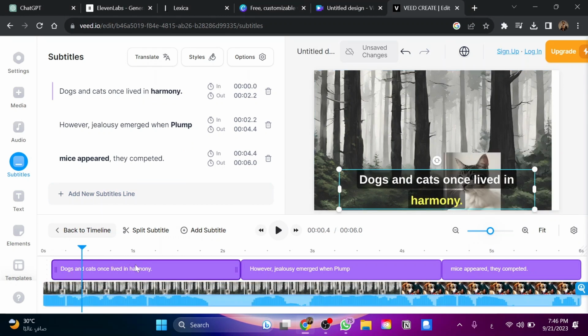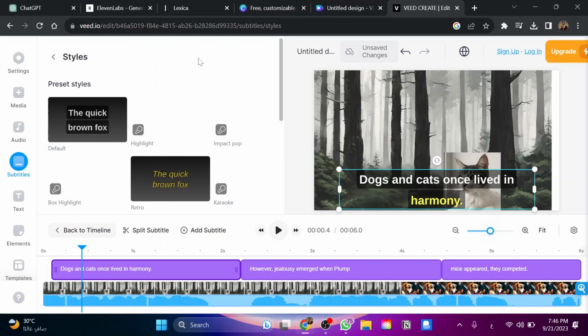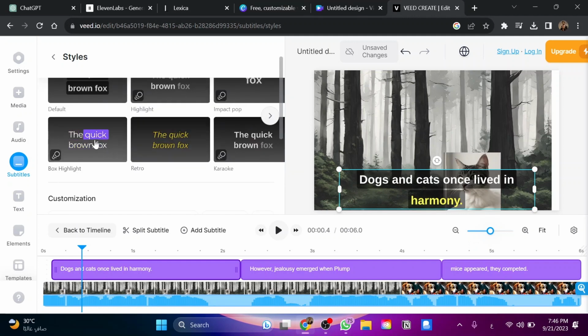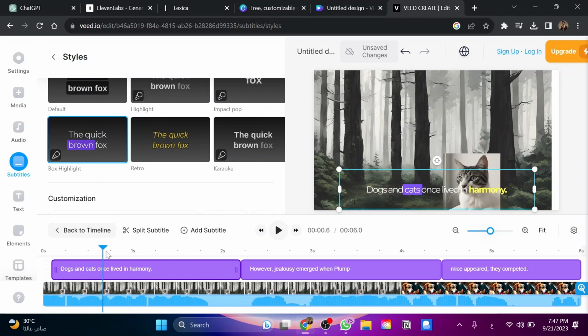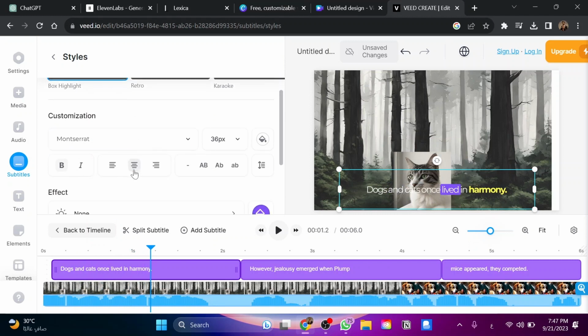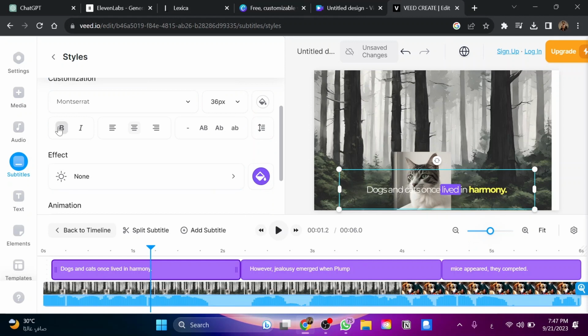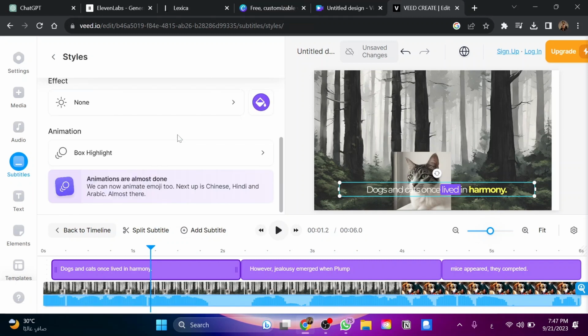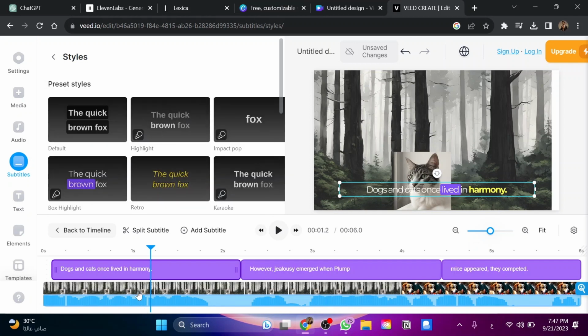So for example, we click over here in order to change the subtitle style. So we click on styles and we can change to default, highlight, impact, pop, and so on. So in my case, I prefer to make a box highlight like this. So for each word, there is a box on it. Also, we can change the font and the size. And these are some effects. We can bold the font itself, or we can add some effects such as these, but these are also some features you can add to your text by using the customization. And so we got here these effects.